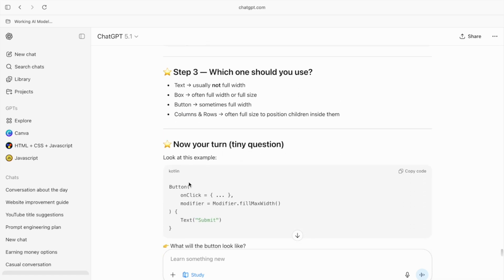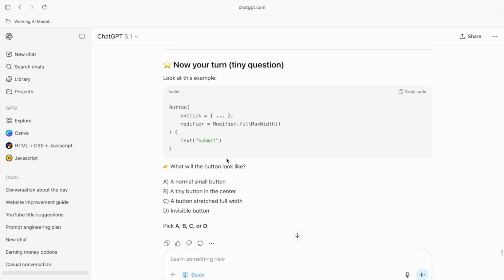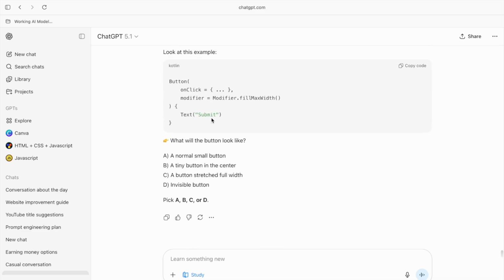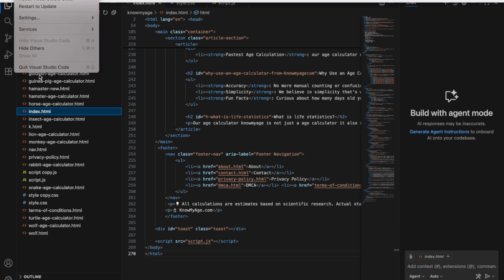Now your turn. On click, modifier for fill max width. You see, this is a function. It's like CSS, we are providing design. Modifier is like the designing we are doing to all of that. So let's see what happens. We're going to do the same thing as is written. Let me remove this one first.